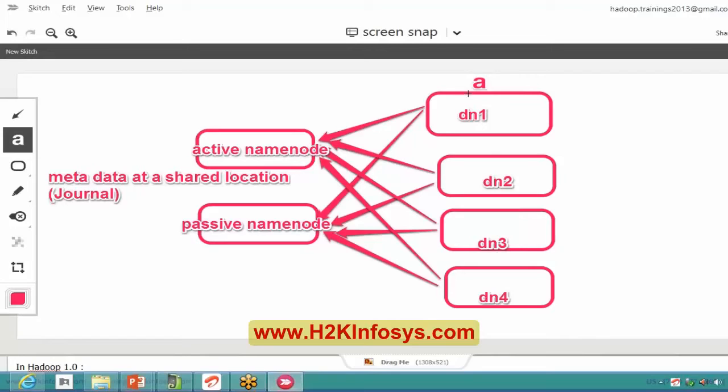So definitely whenever a name node is storing some information, it has to store the metadata, right? So somewhere on its RAM or maybe at some other location. Rather than storing it independently, here both my active name node and passive name node will maintain a shared location called the journal. So at this location, the metadata of both the name nodes will be stored. The writing functionality is taken care of by my active name node, and my passive name node just updates its metadata information from it. And vice versa, whenever my passive name node goes down.